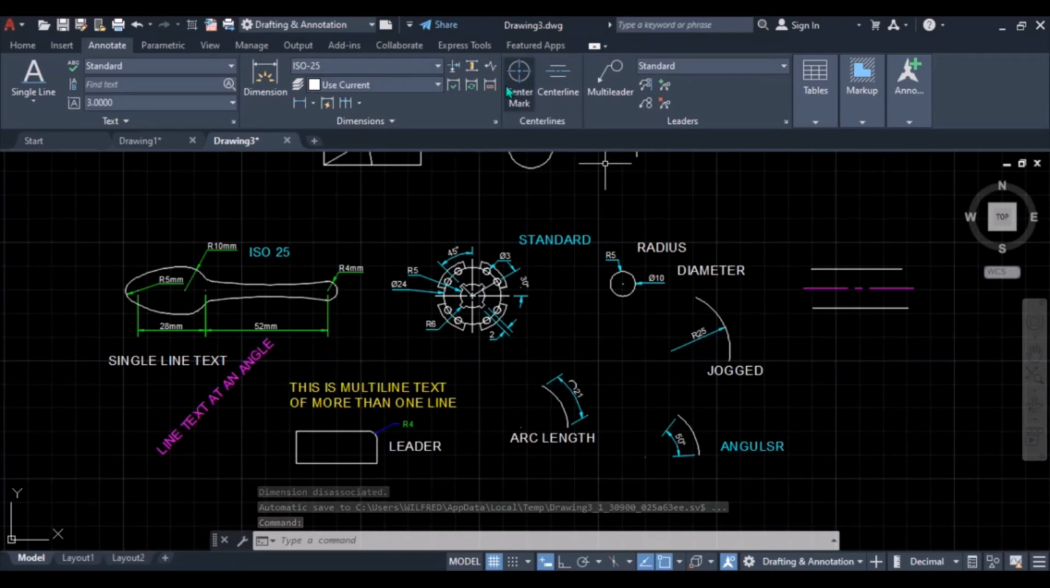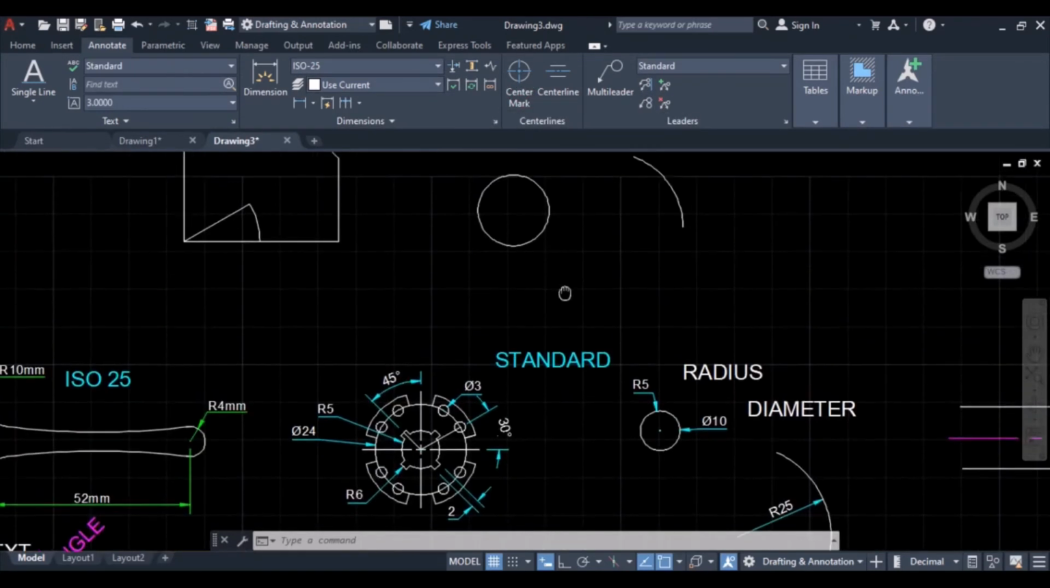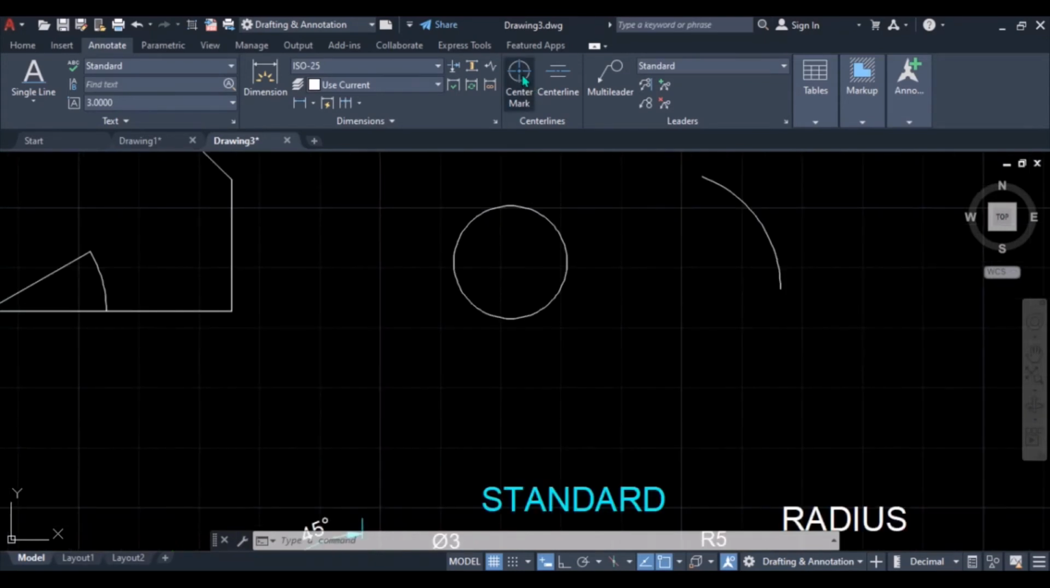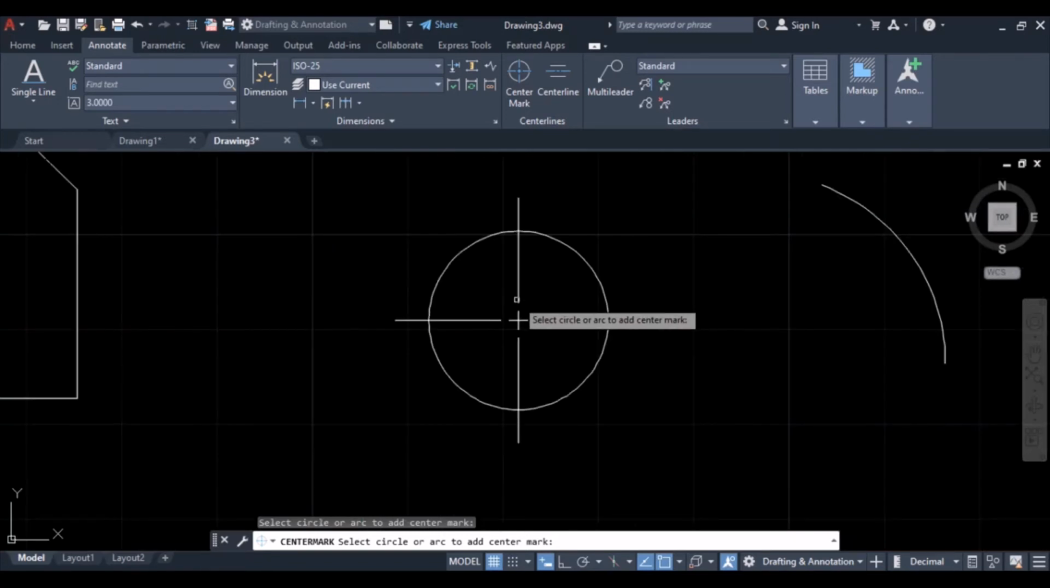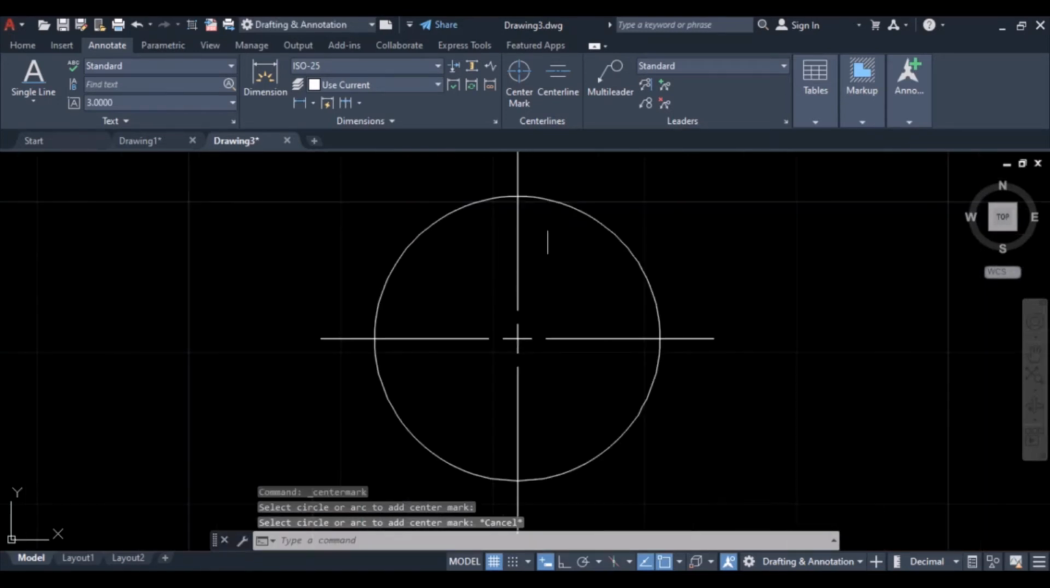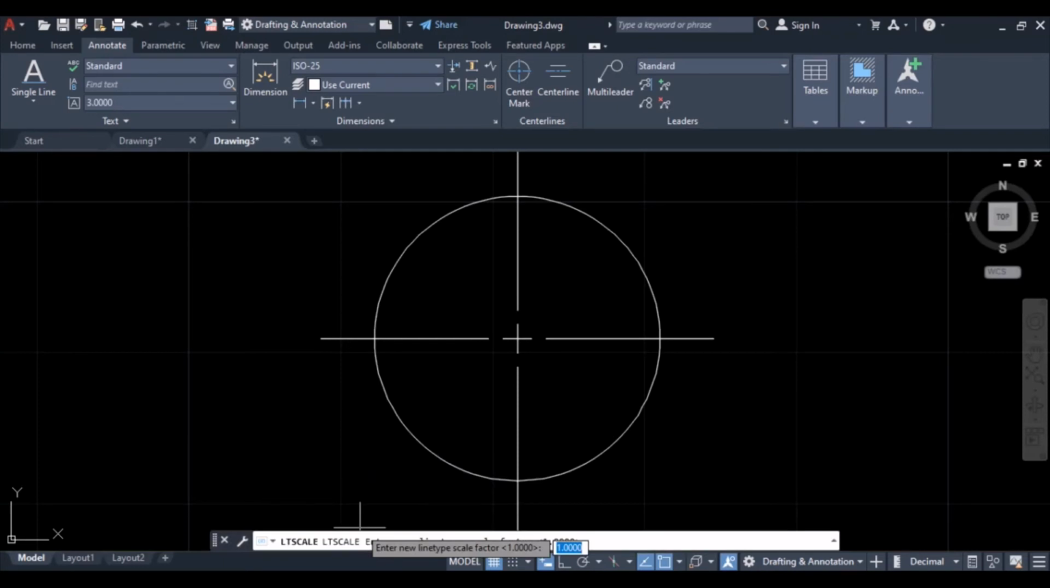Then you can add center mark. Let's say on this circle, you can click on center mark, click here, it is added directly. Or we can adjust the thickness of this center mark. Just type LTS scale, click enter. Then by default scale factor is 1, so you can reduce it to, let's say, 0.4, enter.